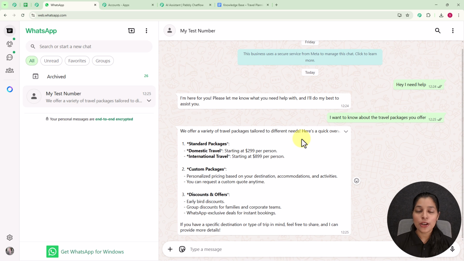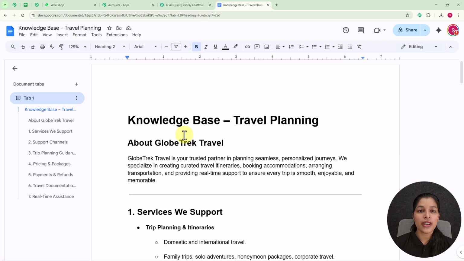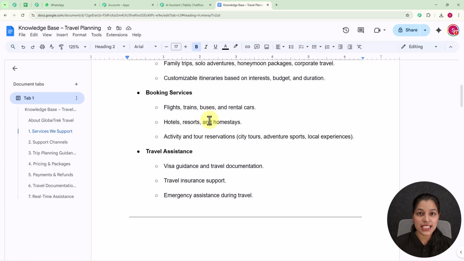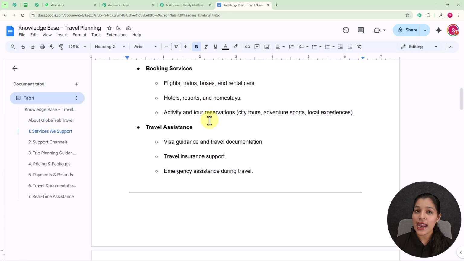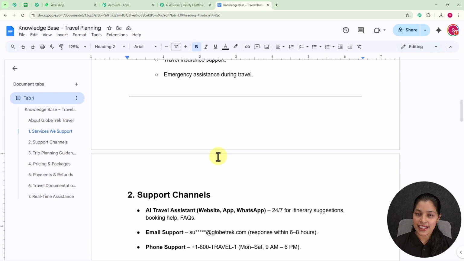Now you might be thinking, where is my AI assistant getting all this data from? I have created a knowledge base which contains details of my business, and my AI assistant is responding to me by fetching data from that knowledge base. Here you can observe that this is the knowledge base I have created, and this knowledge base contains details of my business, and my AI assistant is fetching the data from this particular knowledge base and handling my customer queries.